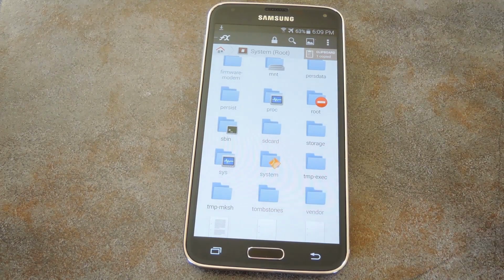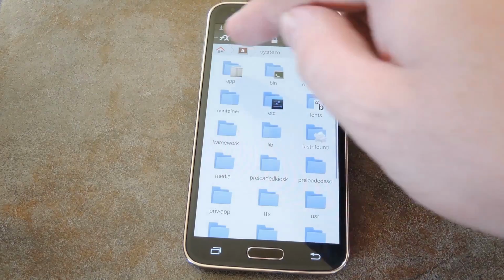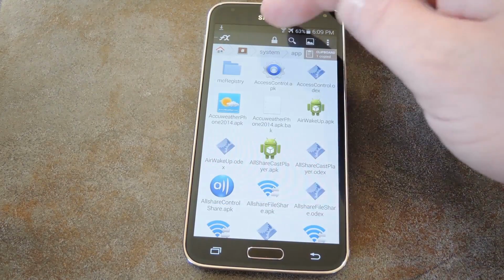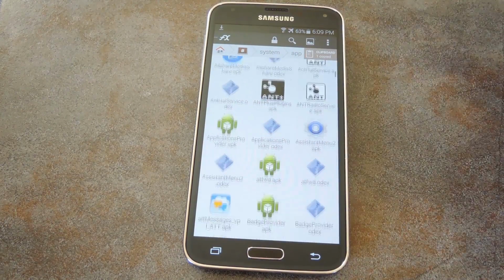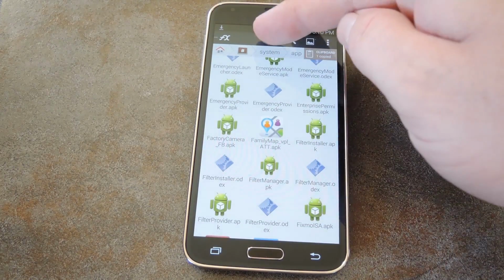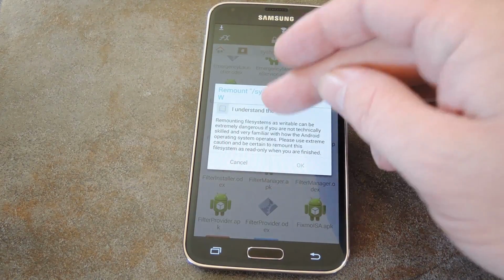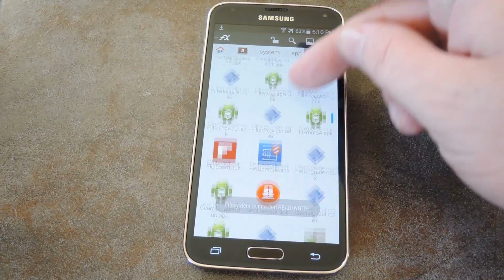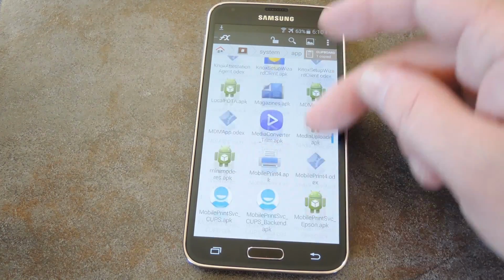From here, head into the system folder, then jump into the app folder inside of it. These are all your system apps, aka the ones that you can't uninstall unless you're rooted. And with most root file browsers, you'll have to mount this folder as read-write to make any changes to it. So do that now.